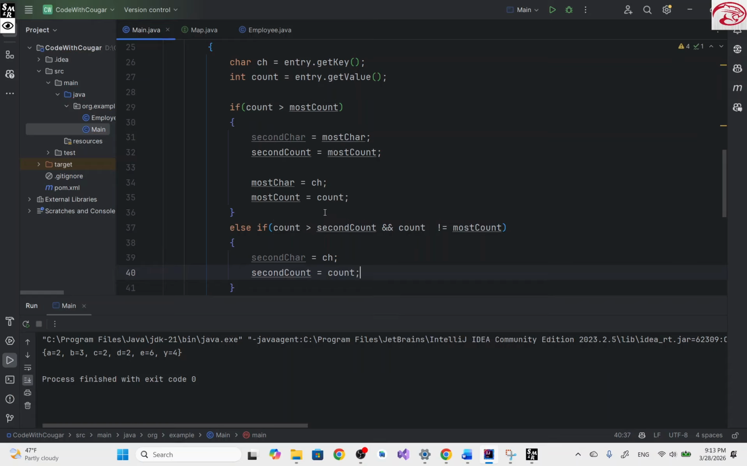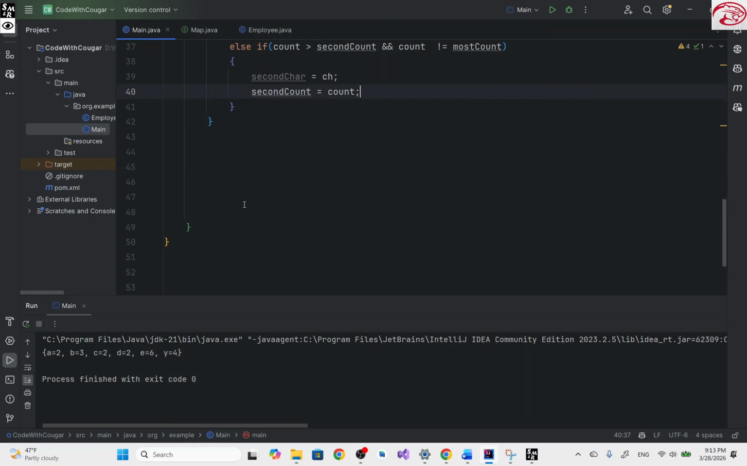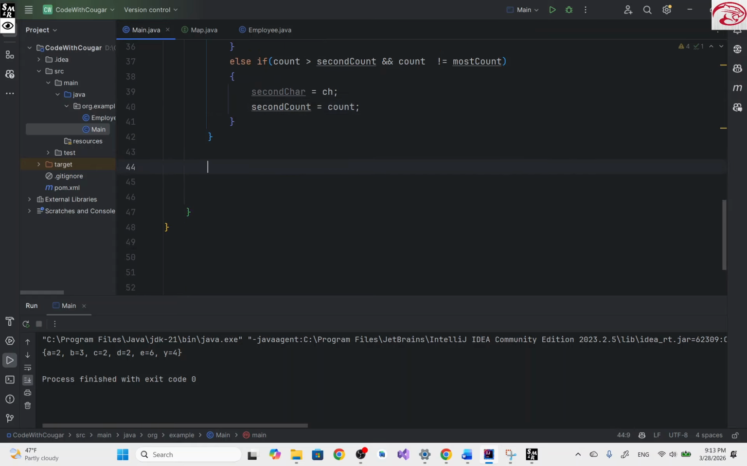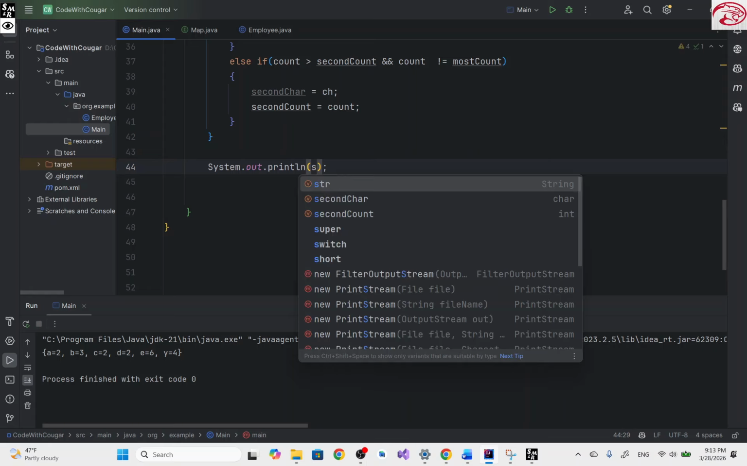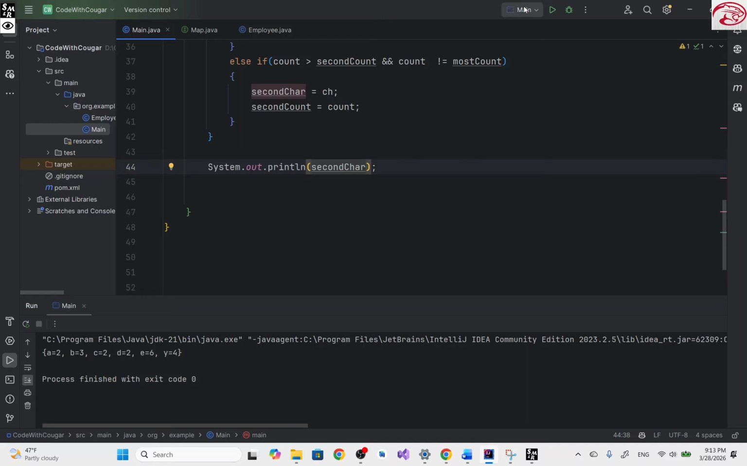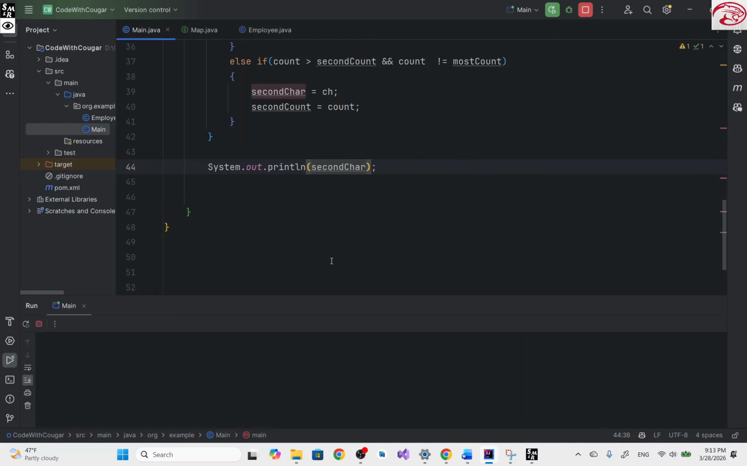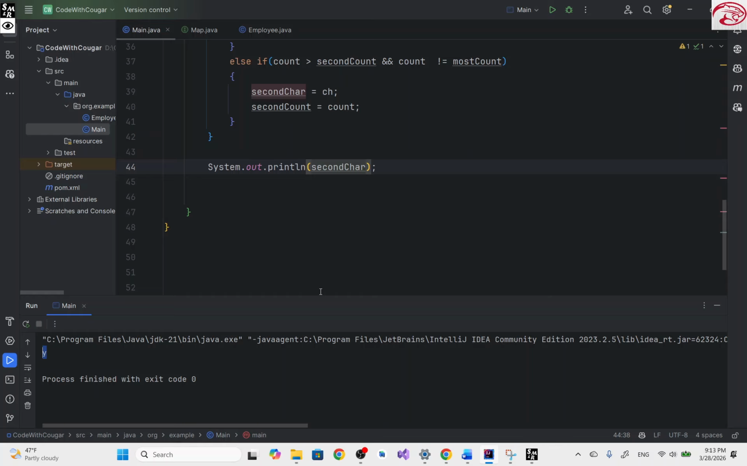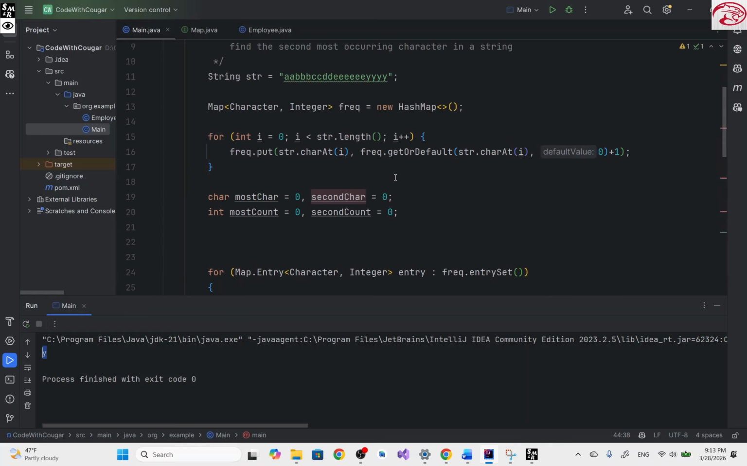Now we can just print our second most occurring character. I'll say just want to print second character. Let's see if it works. Now we get y. Y is the second most occurring character. If I delete y, it should print b this time.